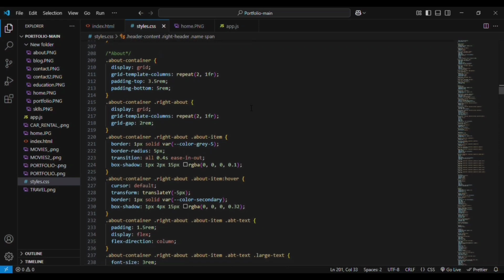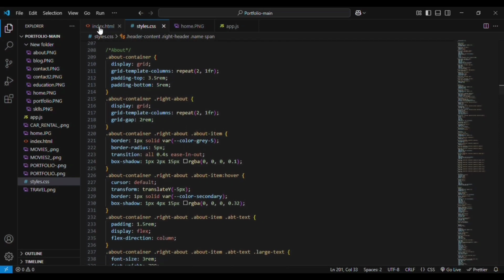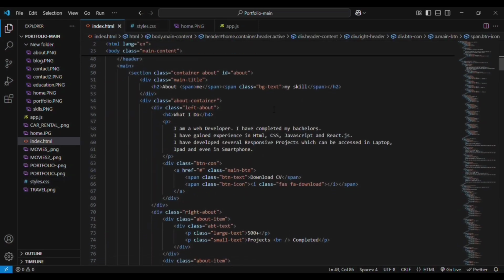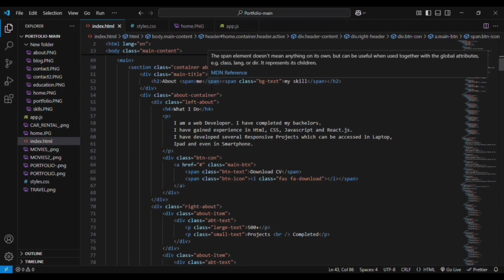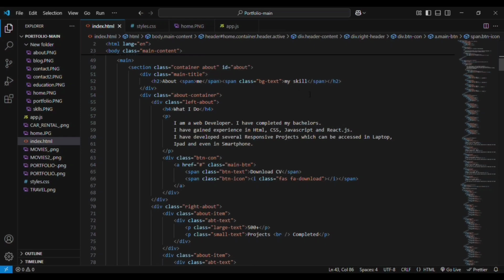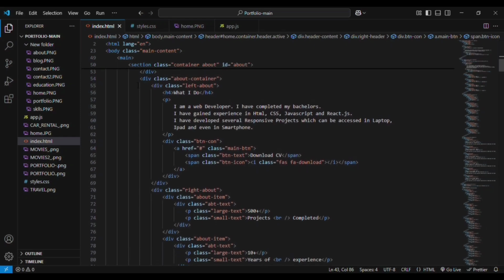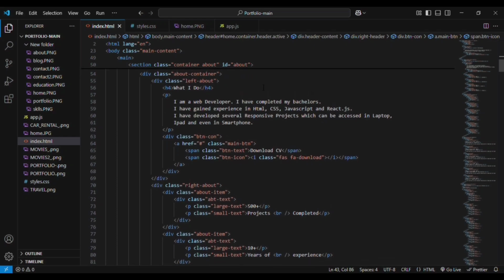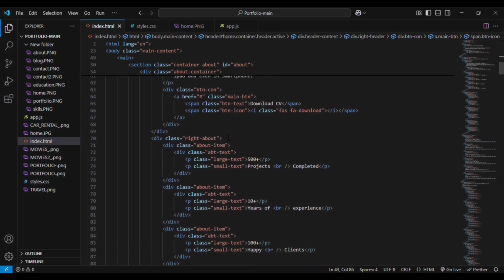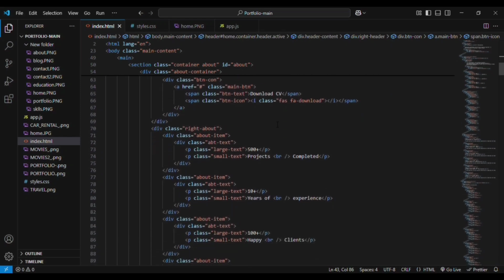Then we have the about section. In the about section, we have the main title "About me", and by using span elements we give the special color. Then we have "my skills", which is also in a span. Then we have the main div, that is the about container div, and in that we have left about, which has an h1 and a paragraph element in which we have added some data. Then we have another div for adding the button, that is the download CV button, which we have already seen in the hero section, in the home section.